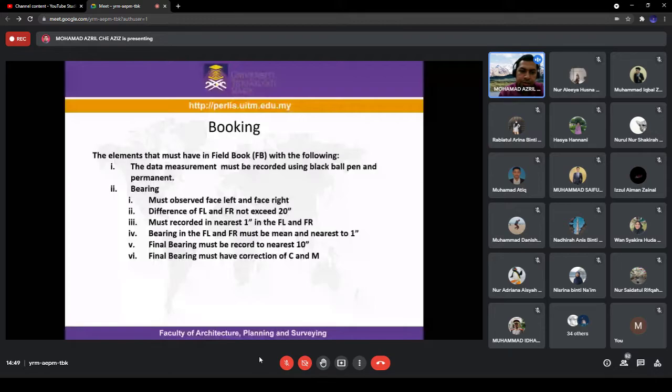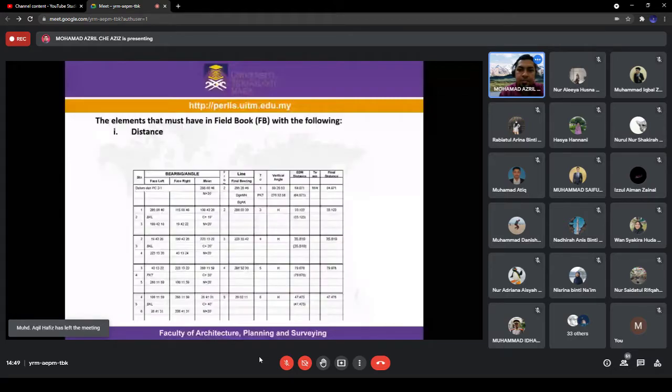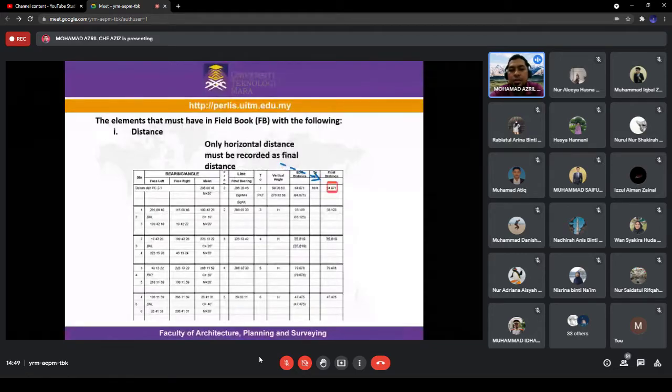Then we move to the distance. For the distance, only horizontal distance must be recorded as a final distance. So this one you need to clear. Same in the engineering: you need to record this one as a final horizontal distance, even though you take the vertical slope distance.